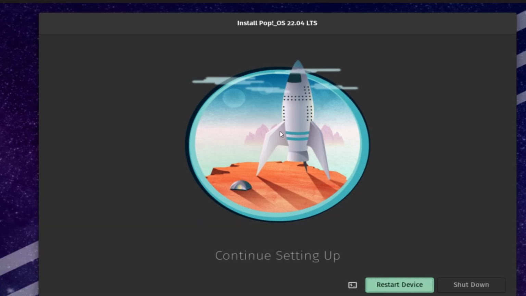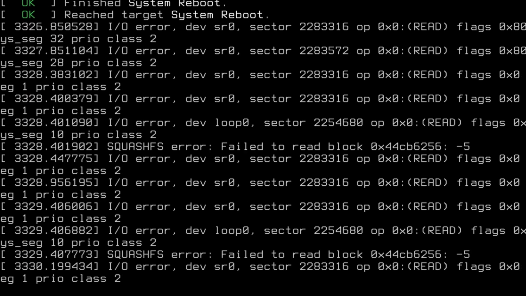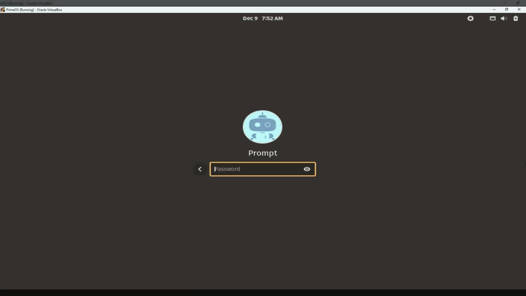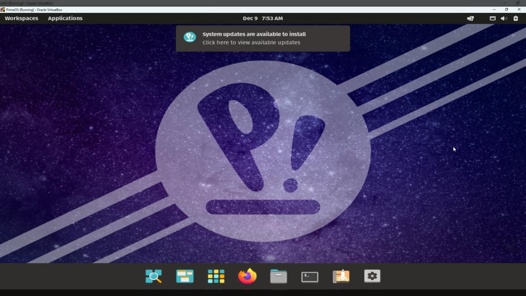Now, restart your system. Enter your password to unlock the encrypted drive, and enter your password to log in.